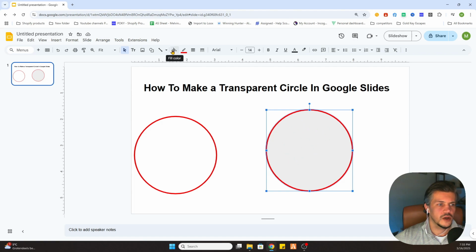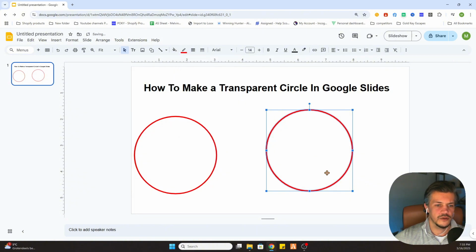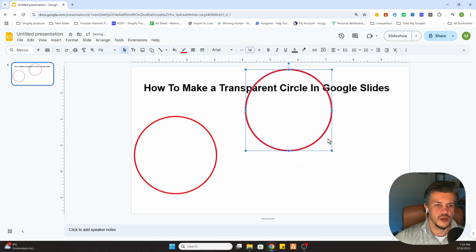inside. You can click on fill color, and there is an option of transparent. Select it, and now you have removed the inside color. If you move it now over the text, you can see through the circle. And this is how you make a transparent circle in Google Slides.